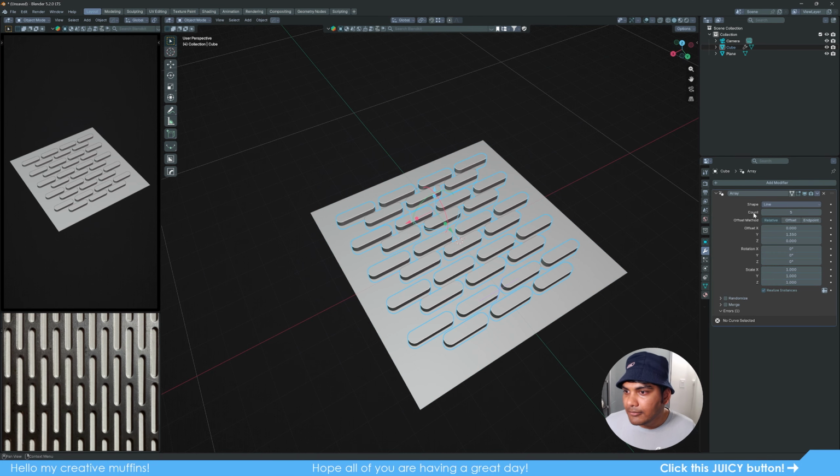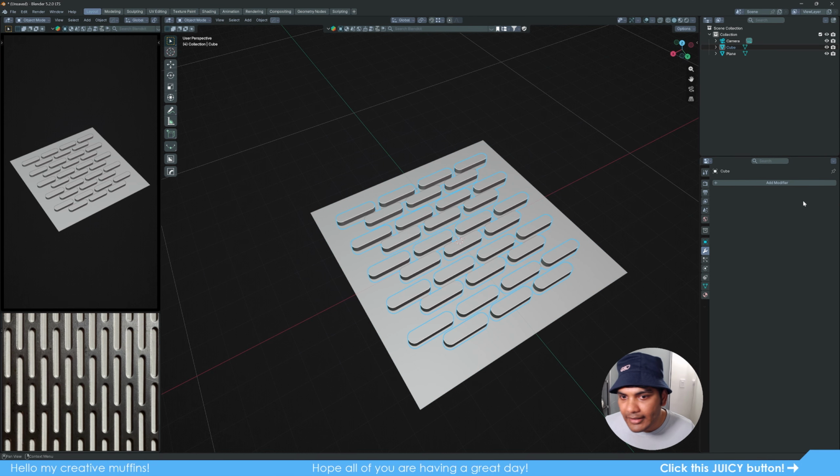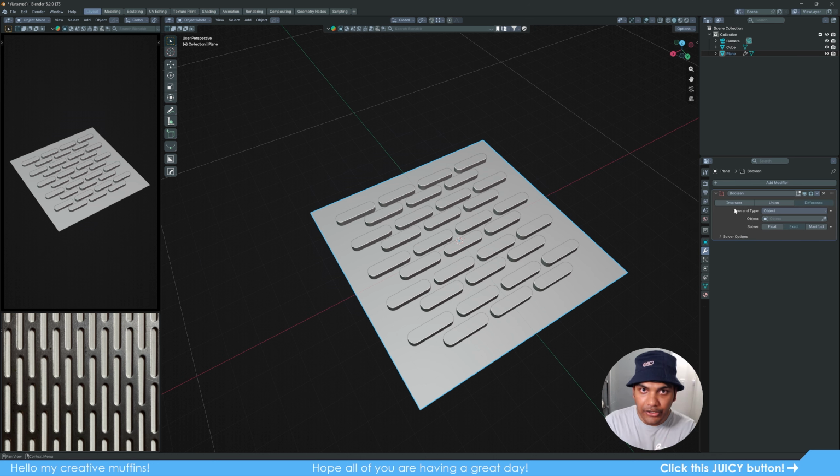So you have your pattern. Now all you have to do is apply the array. And once the array is completed, select the plane and go to modifier, search for a boolean. So the surface you want your grill to be on, that needs a boolean modifier. And once you have that, make sure it's in difference. Select this eyedropper tool and then select the object, which is the grill pattern, right? So select that. That's it.